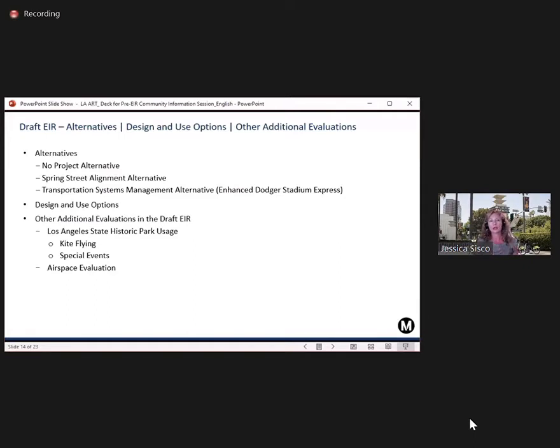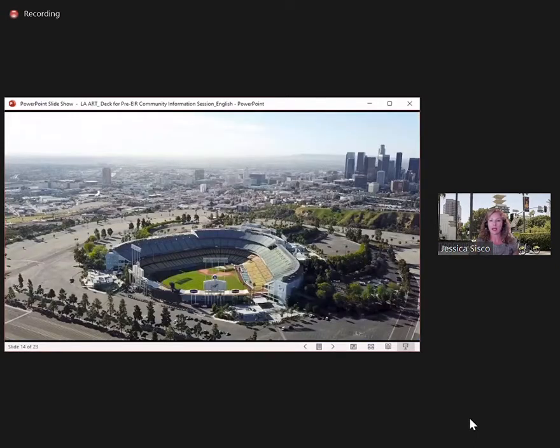In addition, in response to stakeholder feedback, the draft EIR includes analysis of 5 design and use options to the proposed project. The draft EIR also includes other additional evaluations based on comments to Metro, including an evaluation of Los Angeles State Historic Park usage, including kite flying and the park's special events, and an airspace analysis regarding helicopters and heliports within the project vicinity. And we're going to move on to the next slide.